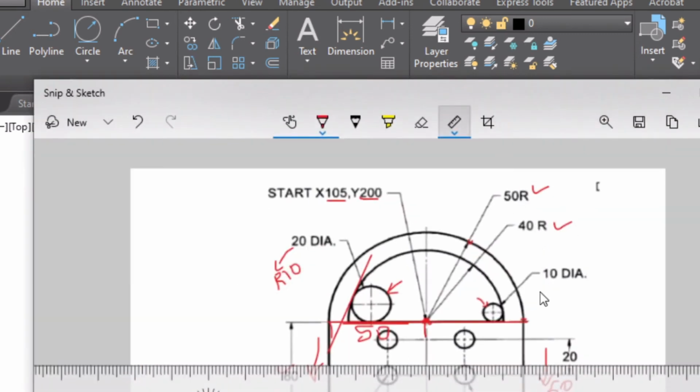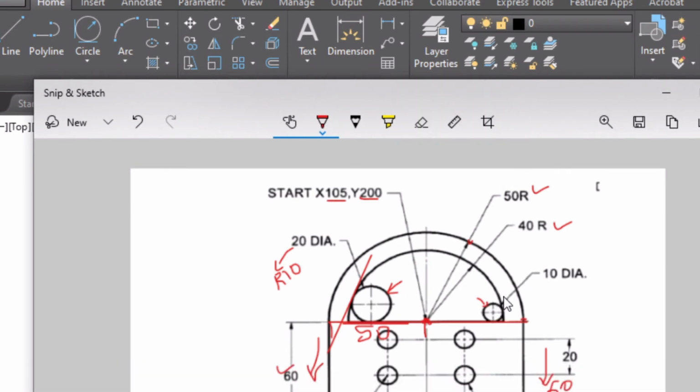Now return back to the question. If you want to draw this small circle, again we have the same scenario. What's the scenario here? We have to construct a tangent here as well as here. And since the diameter is 10, the radius is 5. So we've got the radius and we've got two tangents.